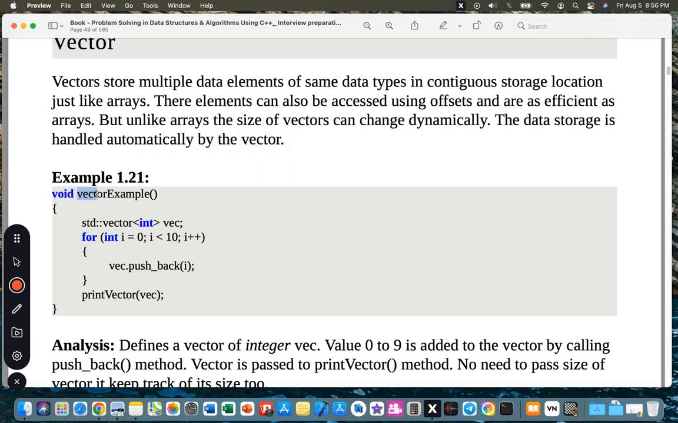So if we wrote a method here and called it vector example, we define a vector of type integer and call it vec, then we use the for loop to call push_back(i). This is a function. And this is another function that we are calling, and we need to define it: printVector. So we have two functions to write, this and this.